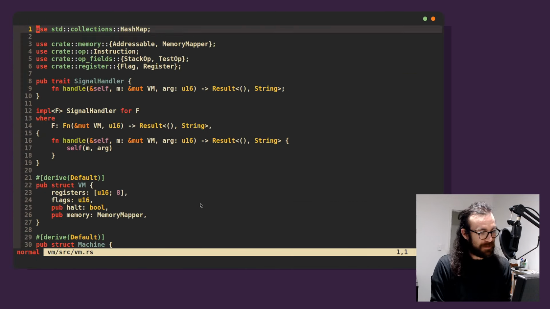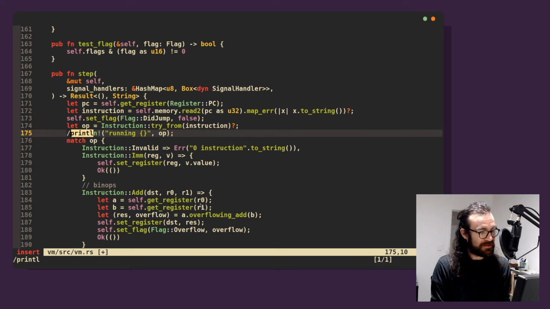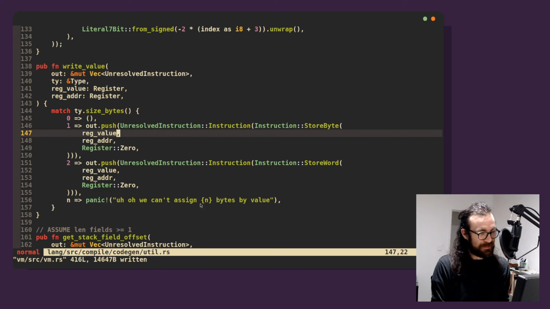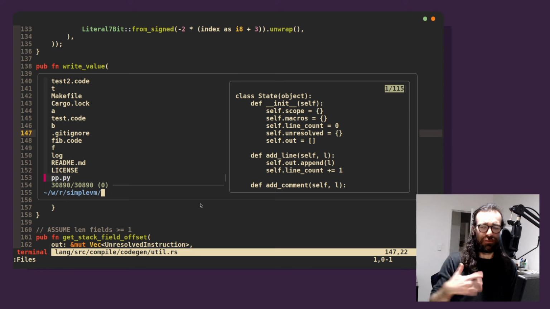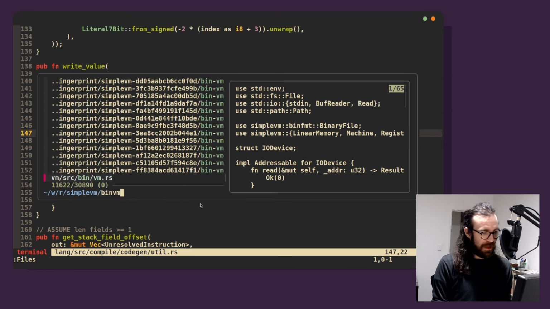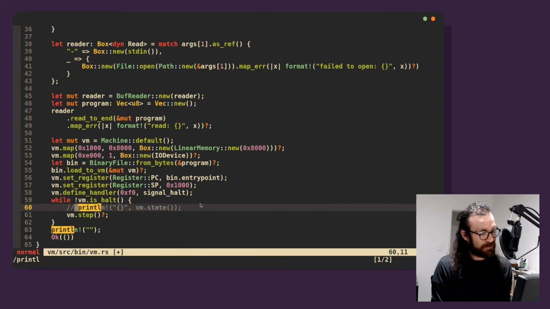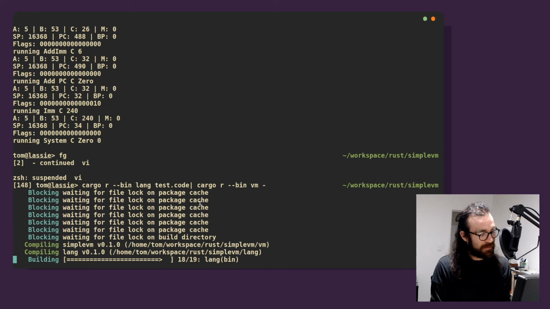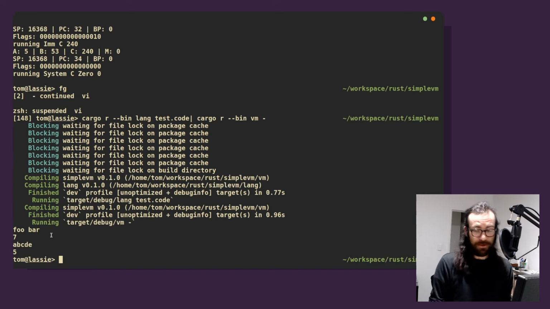Let's go back to my VM and get rid of this weird println. I need this to be configurable, right? I need some kind of verbose mode that I can toggle and control, but I don't have that right now, so I'm just manually commenting out a println. Oh my gosh, I think it works. I think it works. That's incredible.